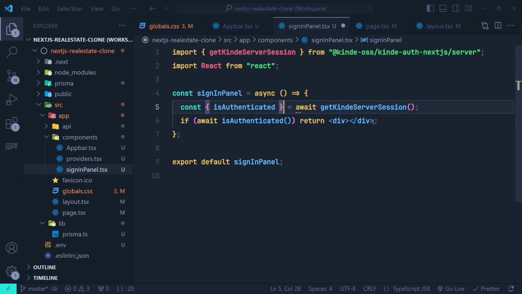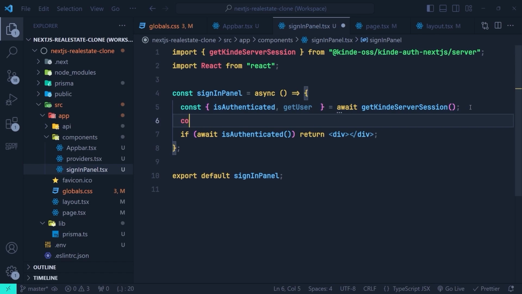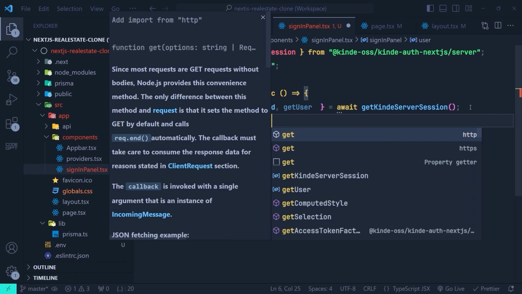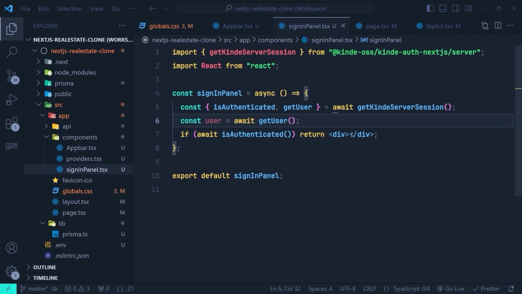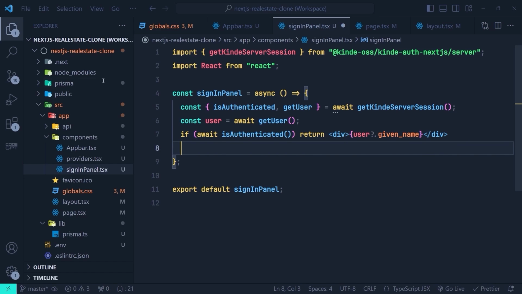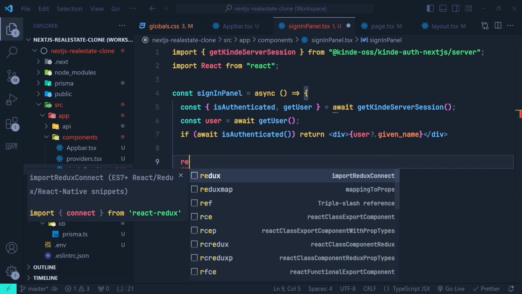So in order to get the name of the user, we need to extract the getUser function from the getKindeServerSession, and then we can grab the user here. So I'm going to say const user and set it to await and then call the getUser function. So I use await here and then getUser. So in this way, we can access the current authenticated user. And then here we can just render user dot, for example, given name. Okay, and then if the user is not authenticated, we can return the sign in and sign up button.